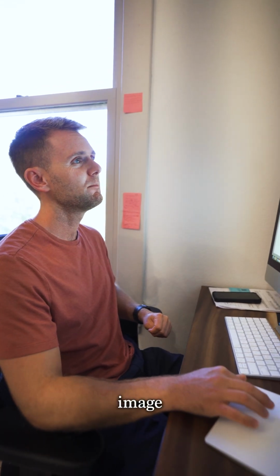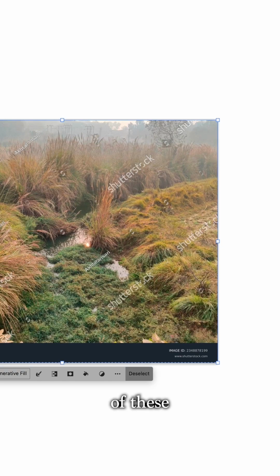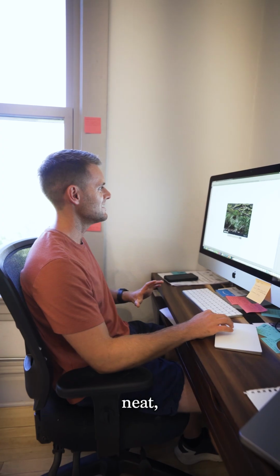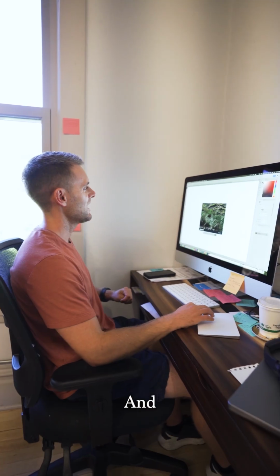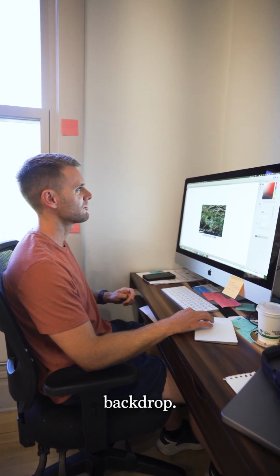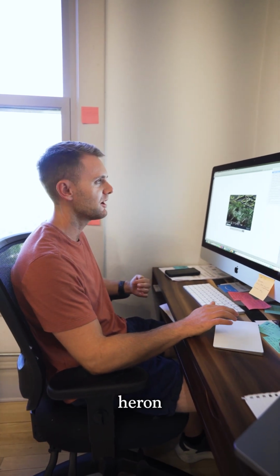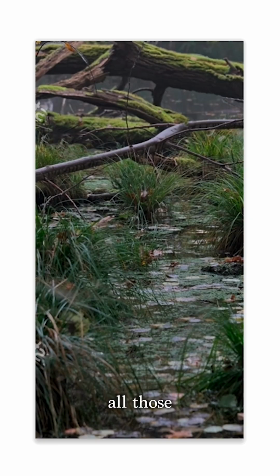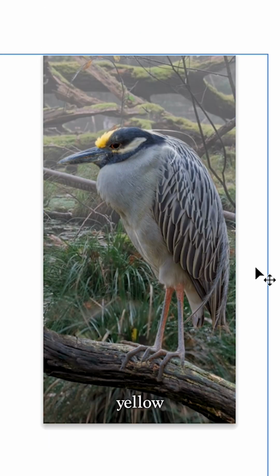And this background image is from a stock photo of these fallen trees, and I just thought this was that really neat swampy environment that they catch food in and would serve as a nice backdrop. This was probably what took me a long time, finding a good heron to do, and then also finding a background. So building all those components, I get this, which then inspired, okay, now I want to rebuild this for the yellow crown night heron.